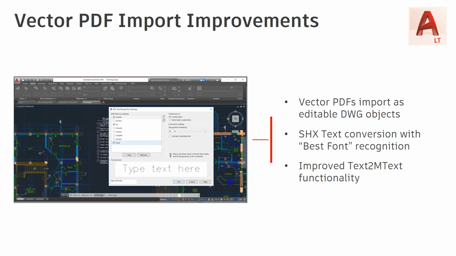So the best font matching feature says if the converter is going through a list of fonts and trying to find the font that this actually represents, and it finds a match at 86%, I don't want you to stop looking. I want you to keep looking and see if there's a font that's even a better match. So I usually leave this checked. It doesn't hurt, and it can lead to a better outcome.